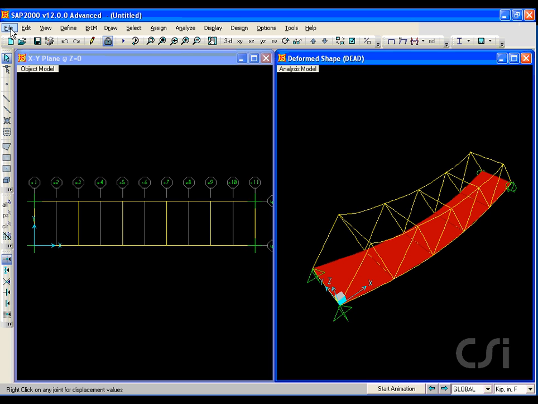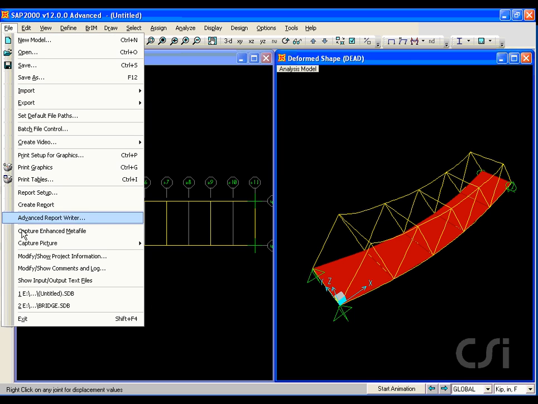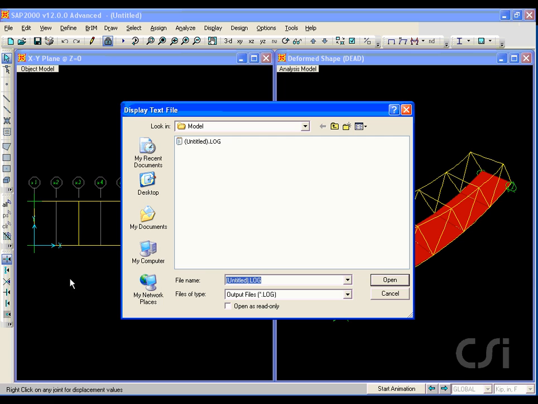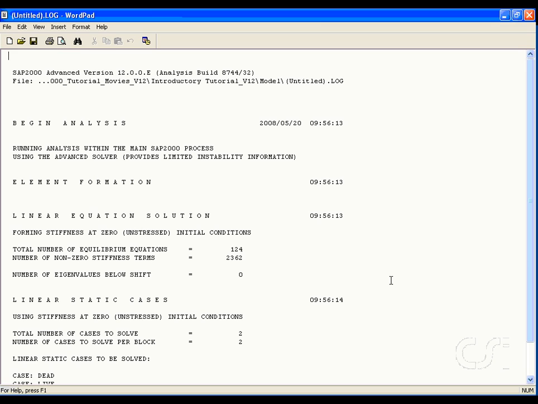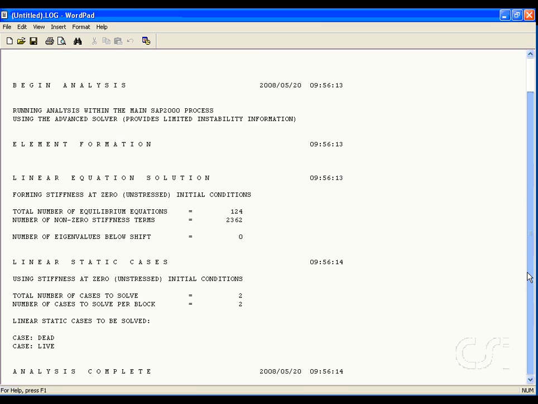Information about the analysis process may be accessed by going to the File, Show Input/Output Text Files, and selecting the log file. Here, you can verify the size of your model and that the analysis was completed.